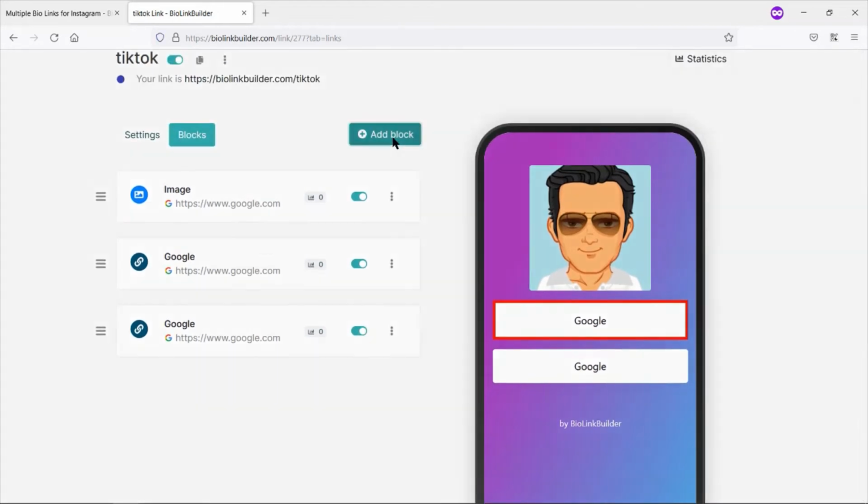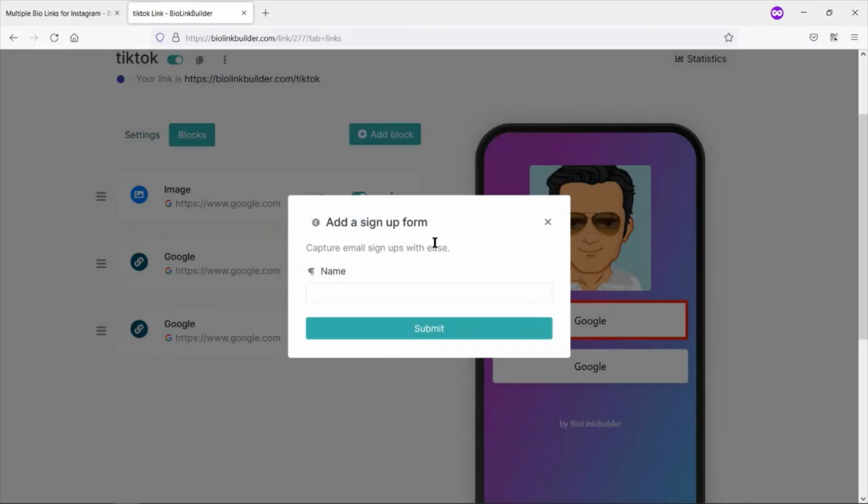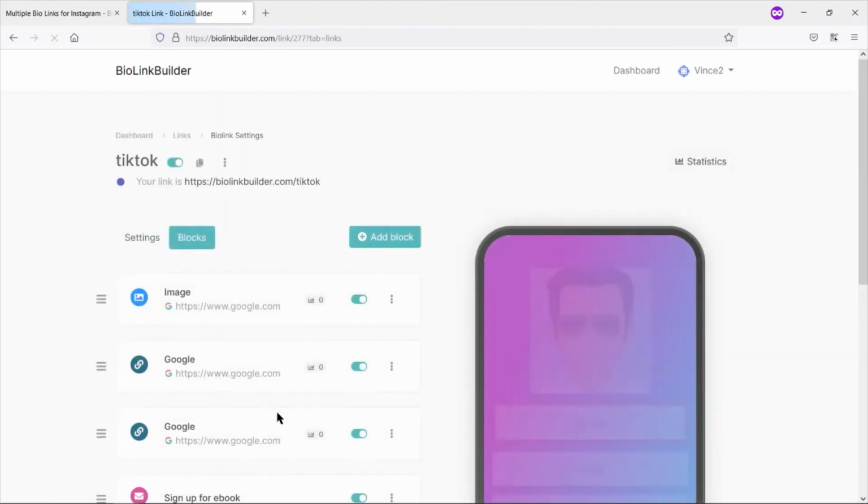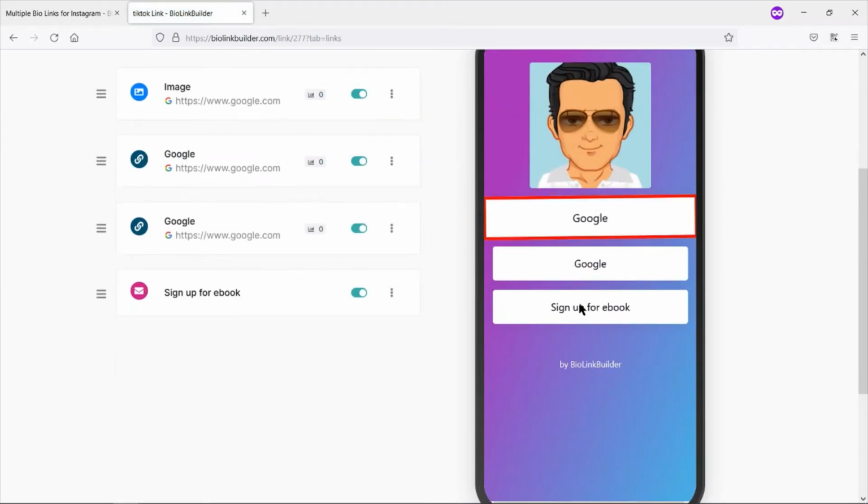Let's try something else. Let's do a mail sign up. Let's say here sign up for ebook. Say submit, and now you can see the button here.